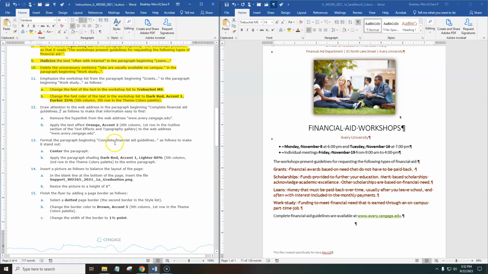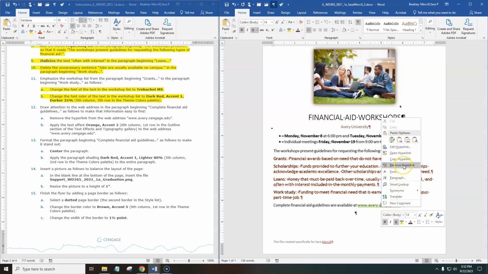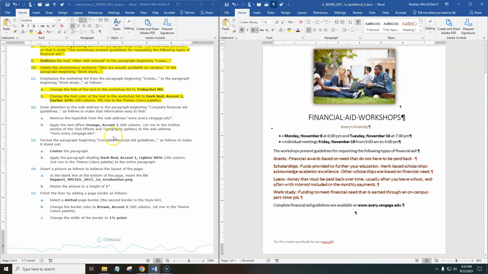All right, step 12. Draw attention to the web address in the paragraph beginning complete financial aid guidelines as follows to make that information easy to find. First, remove the hyperlink from the web address www.avery.cengage. So this is a hyperlink and it's super easy to remove. Just make it not a hyperlink. We can do it a couple of different ways. You can right click on it and choose remove hyperlink. That's probably the fastest and easiest, so that's how I'm going to do it.